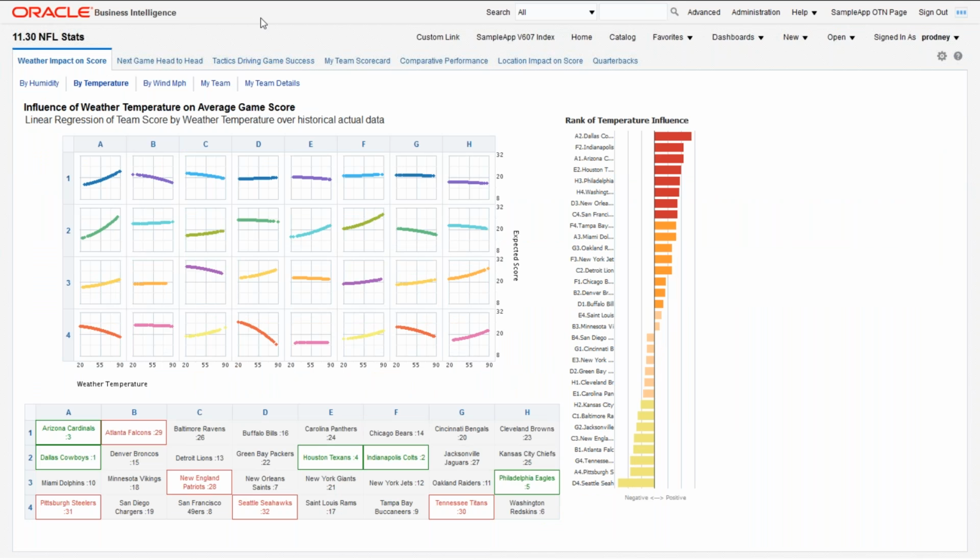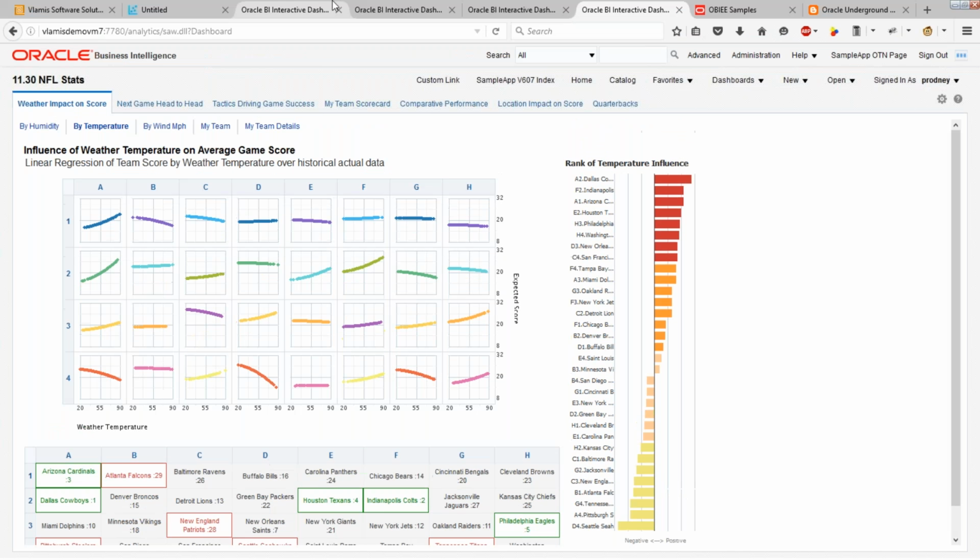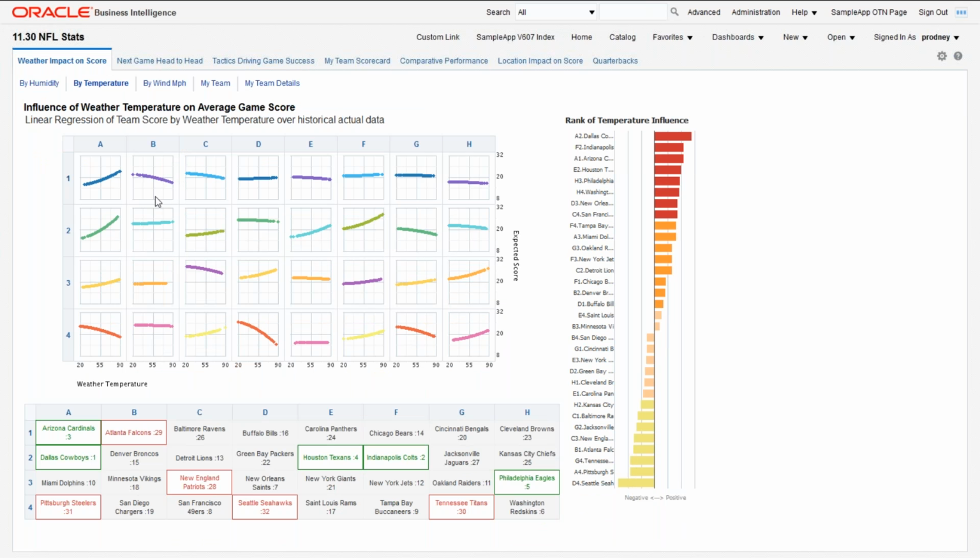So this has, in the NFL stats area, you can look at the weather impact on the score. Let me go through a little bit of what this looks like. So if I were to look, for instance, this is looking by temperature. Oracle has gotten some publicly available data that they've loaded into the Oracle database, and then they've run regressions on this using R packages. And they've said, okay, let's try and just do a regression to figure out for each of these teams, how does temperature influence their average score?